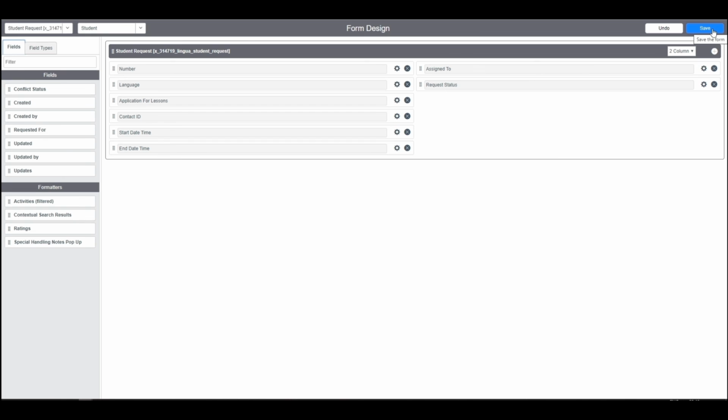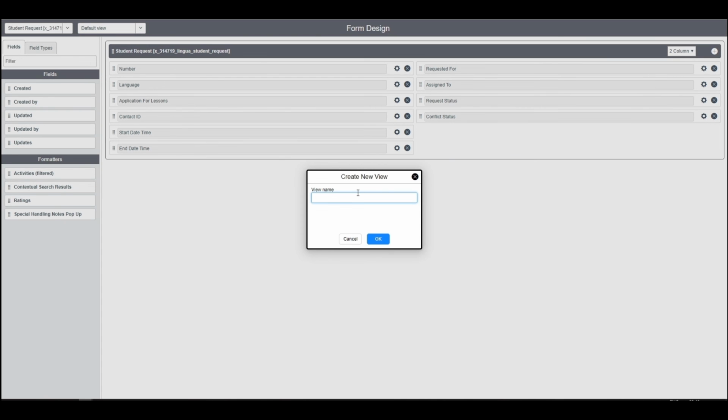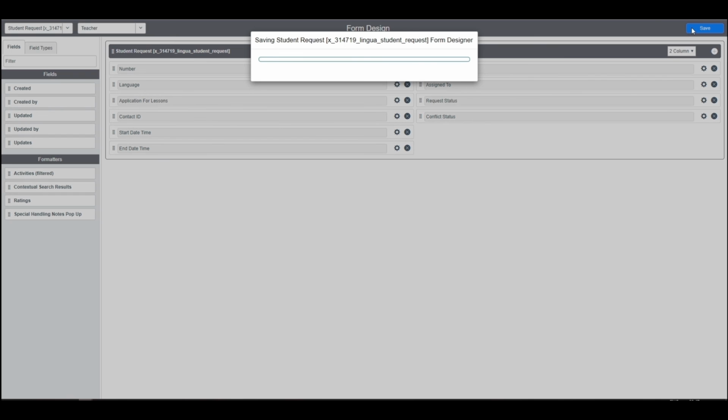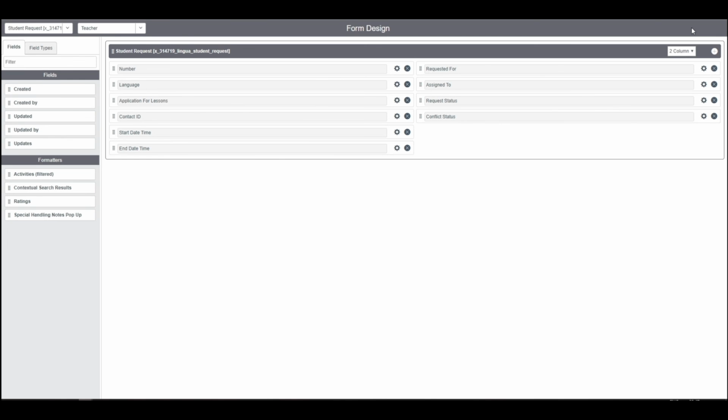And I'm going to create now the tutor view. Okay, so I'm going to click on default, new, and then type teacher. Okay, and then save it. We're going to keep all fields as they are for the default view. So we're going to keep every field for the teacher view.